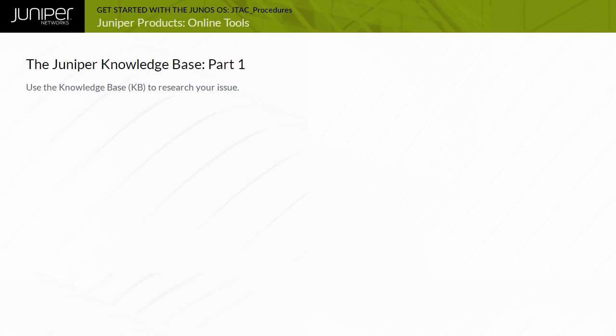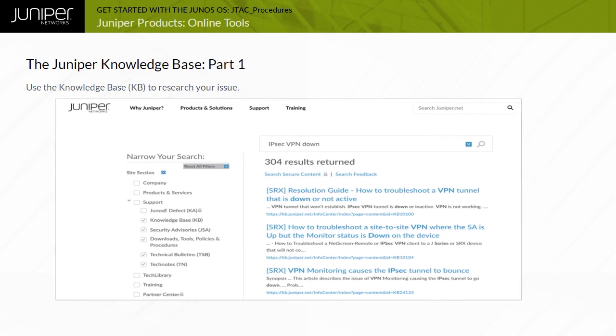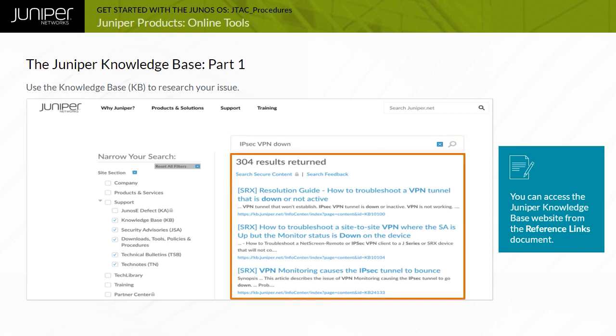The Knowledge Base, or KB, located at the Juniper Knowledge Base website provides a key support tool for researching issues or technical questions. Note that you can access the Juniper Knowledge Base website from the reference links document. This is an example of a KB search using the keywords IPsec VPN down. The results are displayed here.